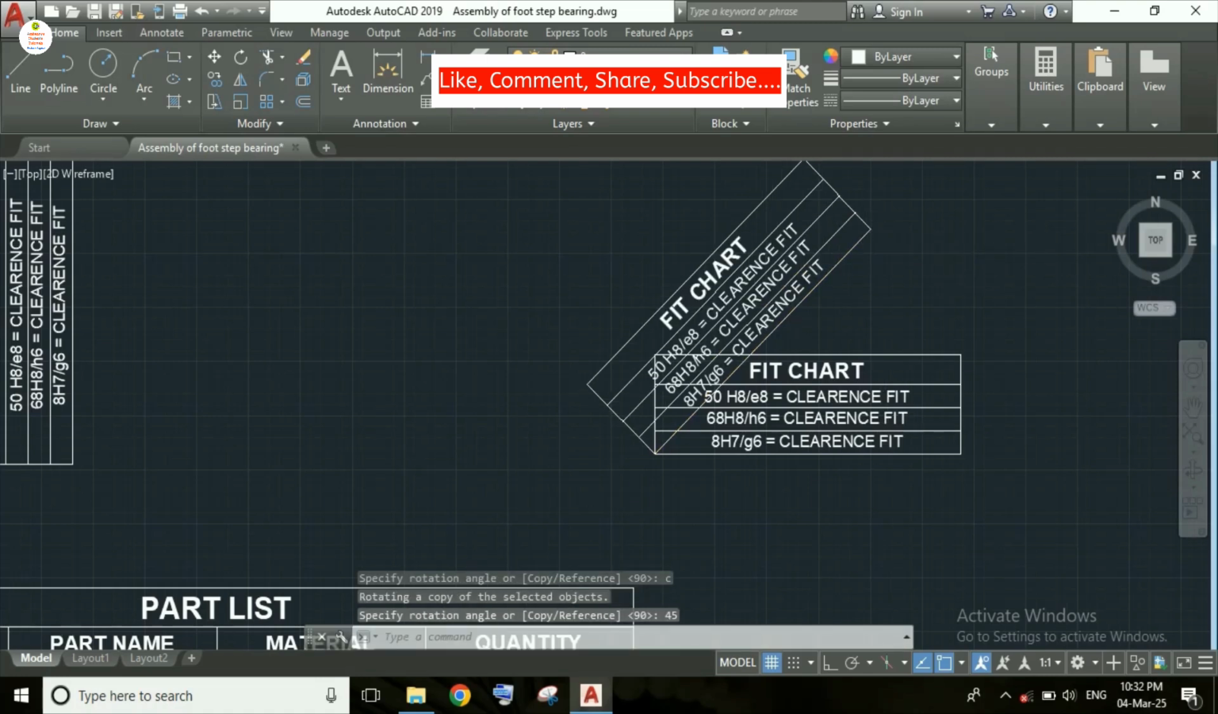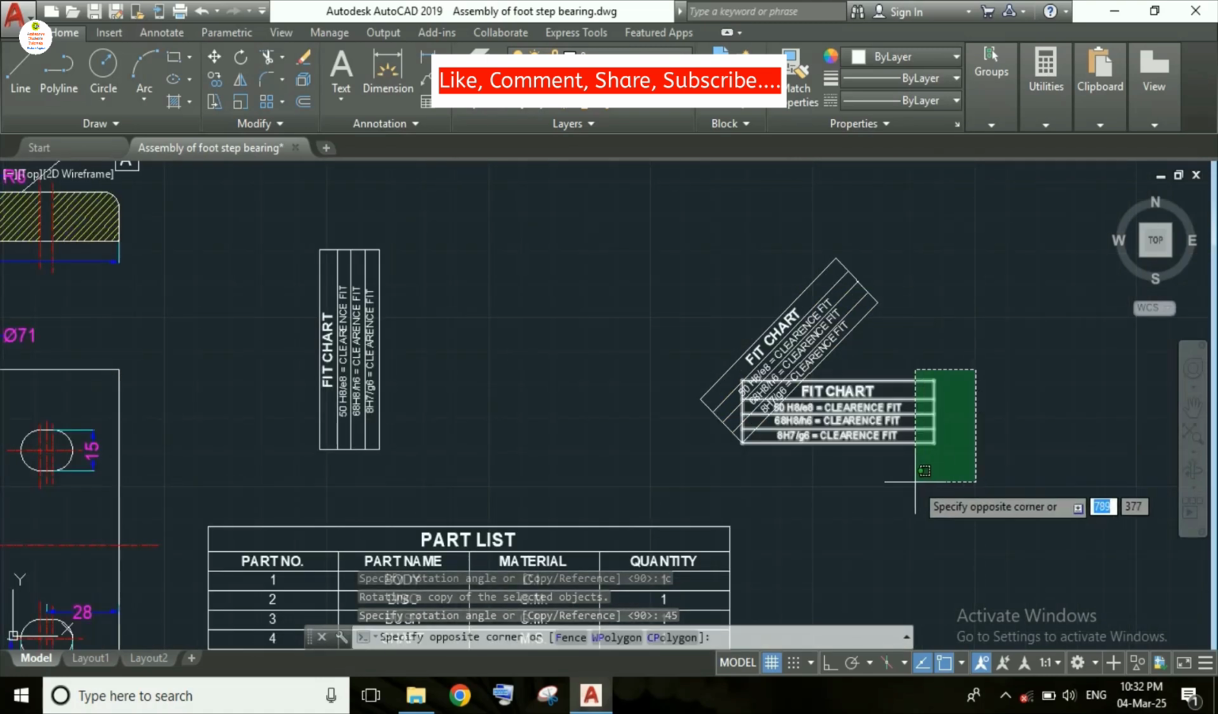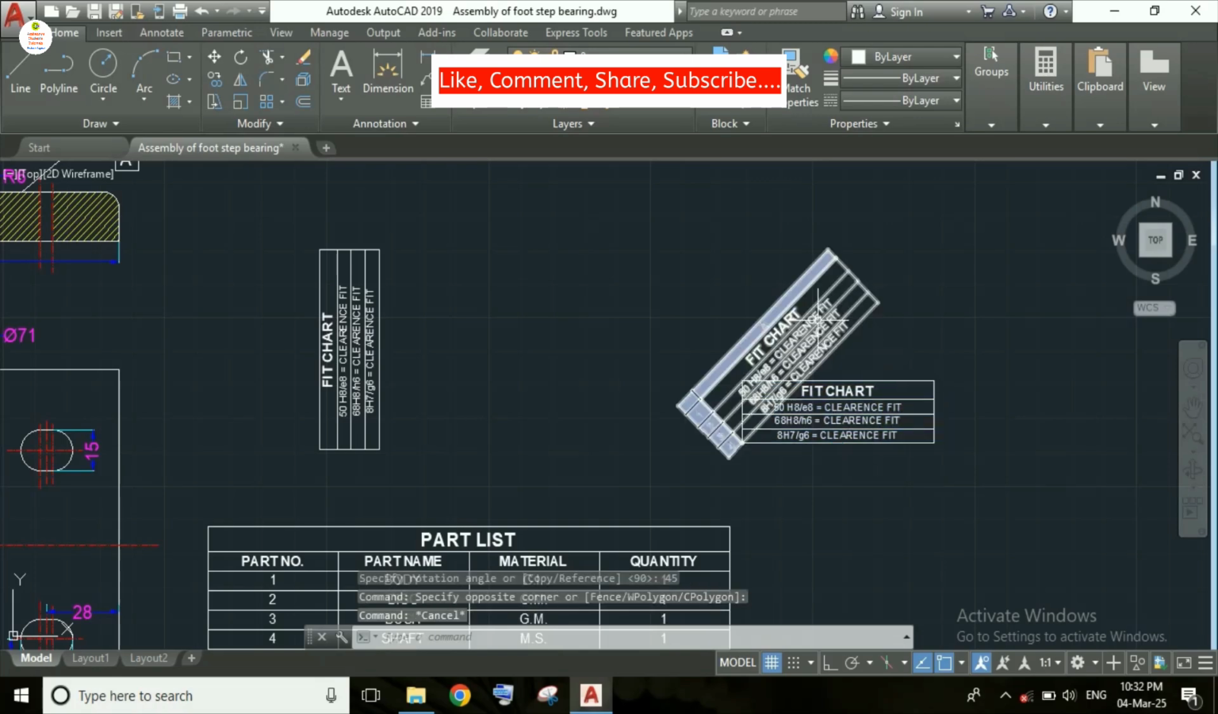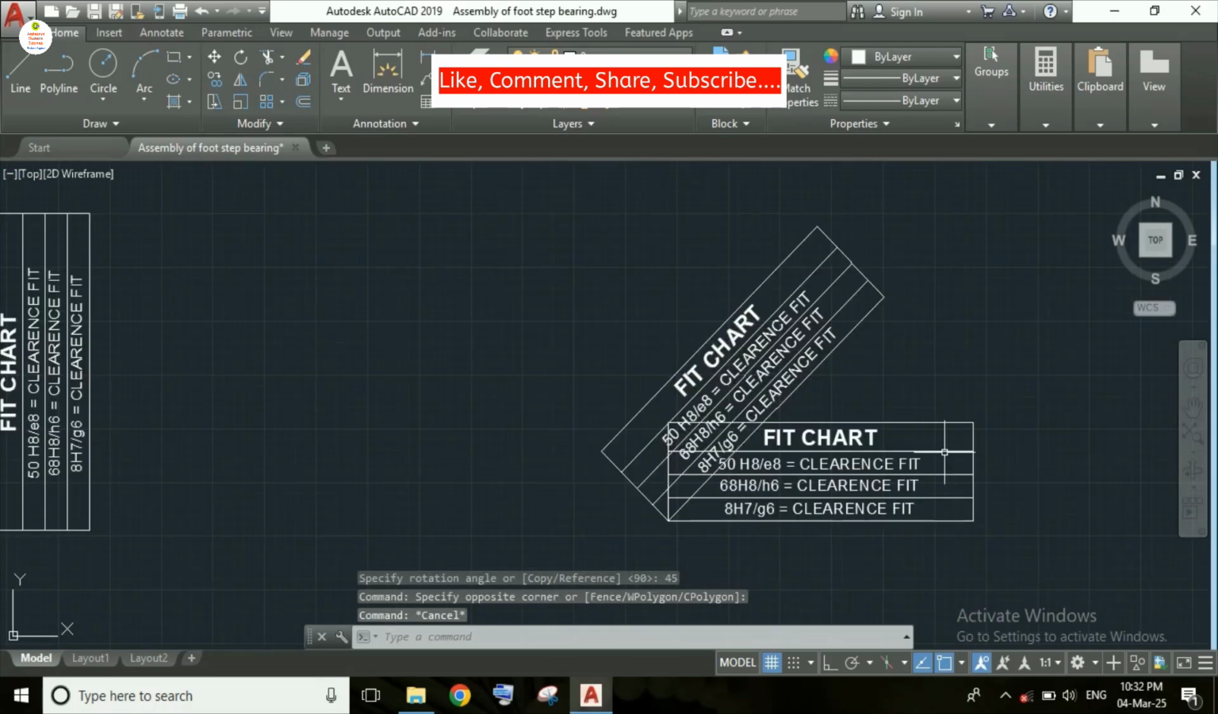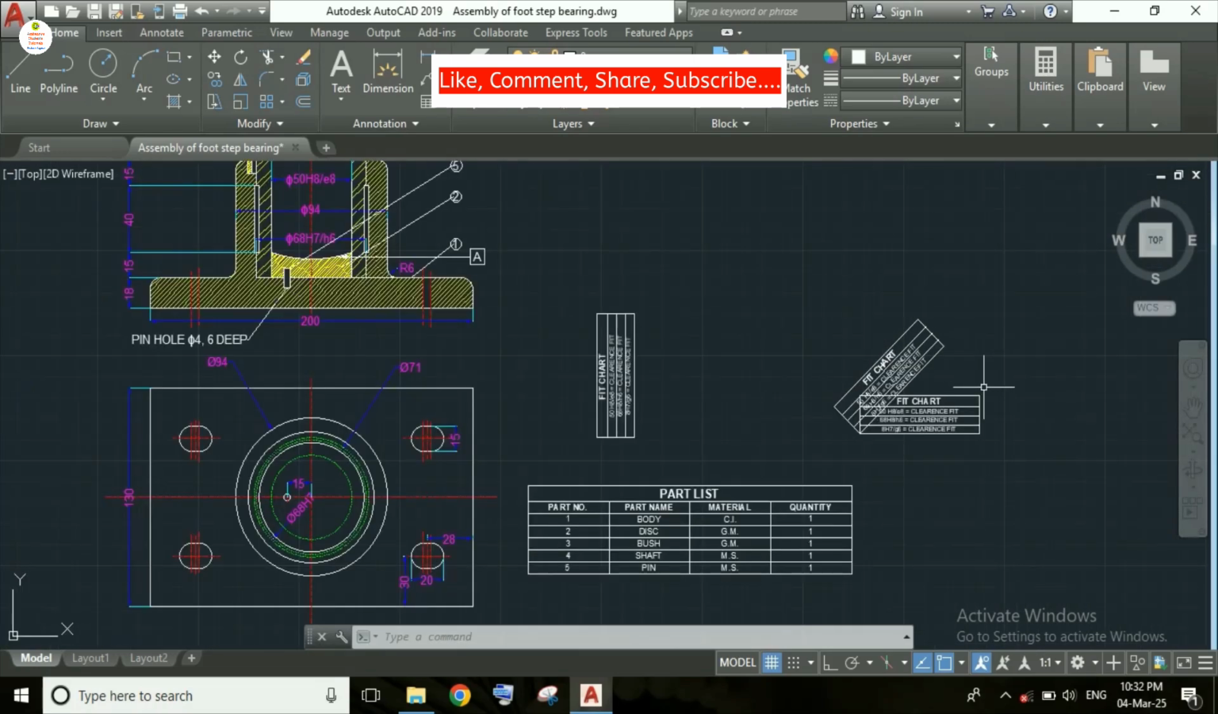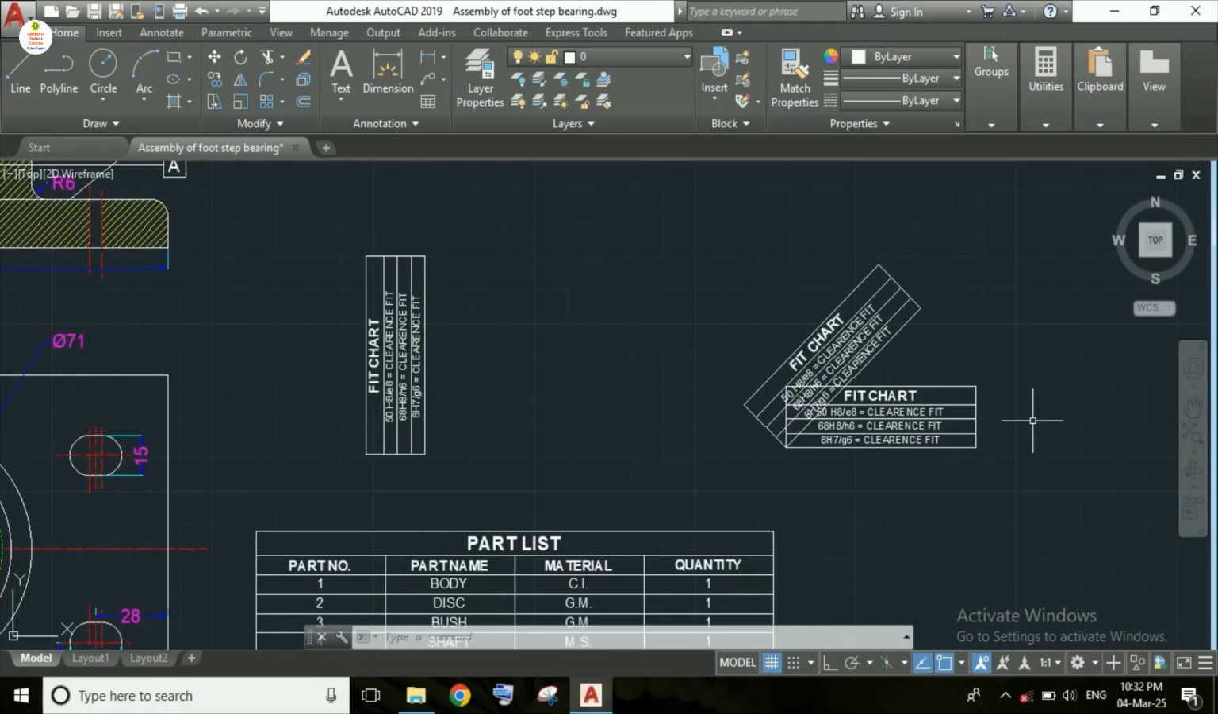As you can see, the previous object is as it is, and one copy has been made, and this copy has been rotated. So students, in this video we have understood how to use the rotate command in AutoCAD.